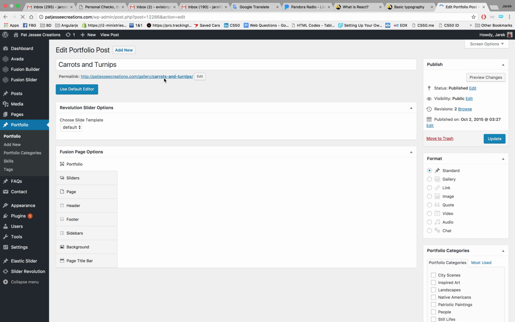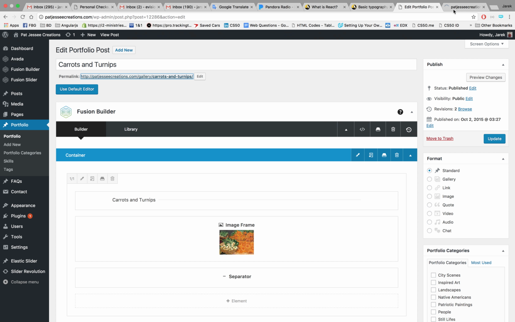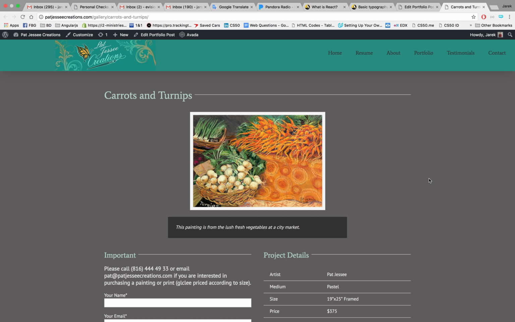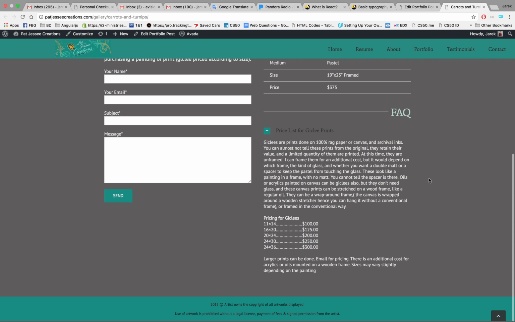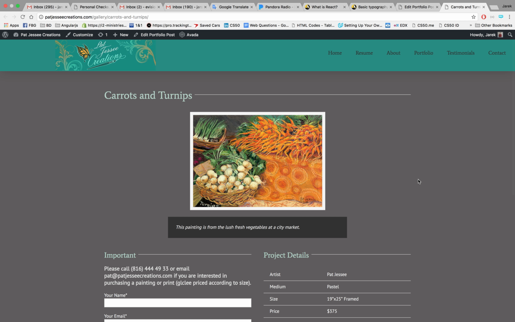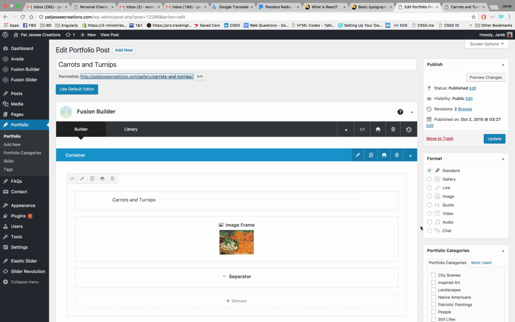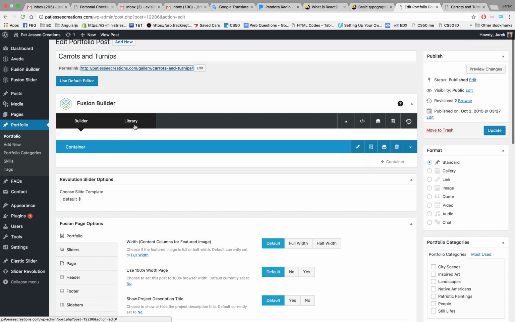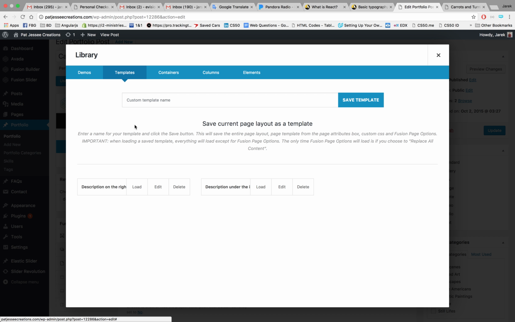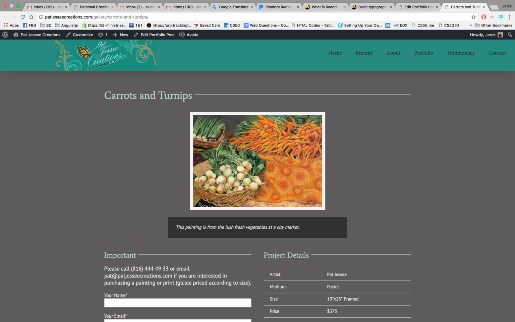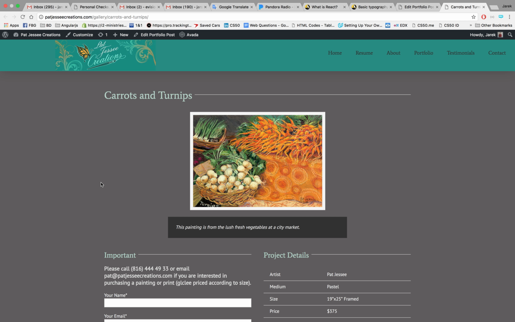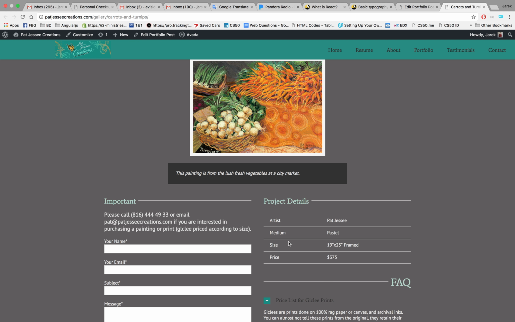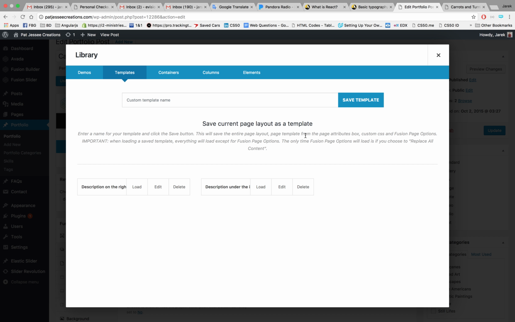Okay, if I open this painting in a separate window, I can see the format. It's a little different than the other one. Right now you can see we've got one container, so I'm going to go to the library. This is not a big image, so I would just stay with the description below the image, and on the right I want to see project details. So what I will do is description on the right, description under.